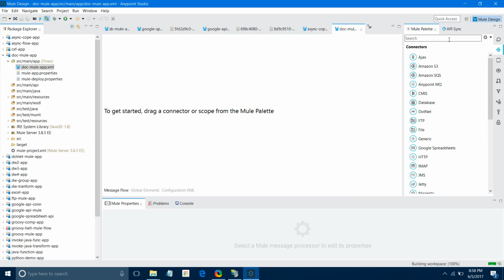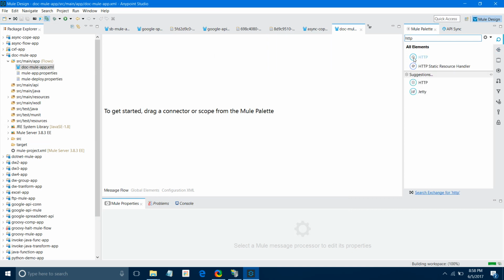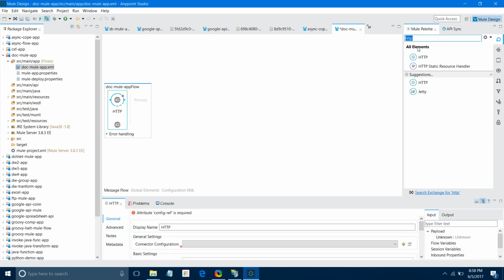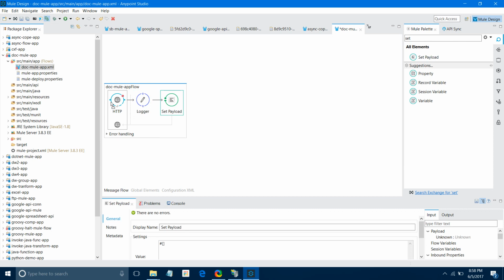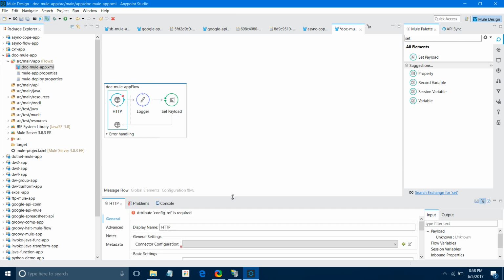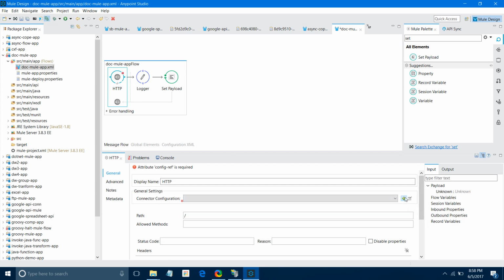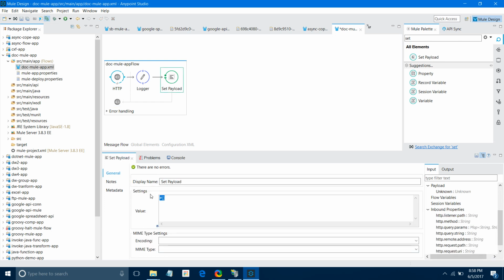Let me drag and drop an HTTP listener component, and then a logger component, and finally a set payload component. Let me configure the HTTP component. I will do the connector configuration, click on add, and say OK. For path, I will say doc. For allowed method, I will say post. Logger I will keep as it is. For payload, I will say document posted.